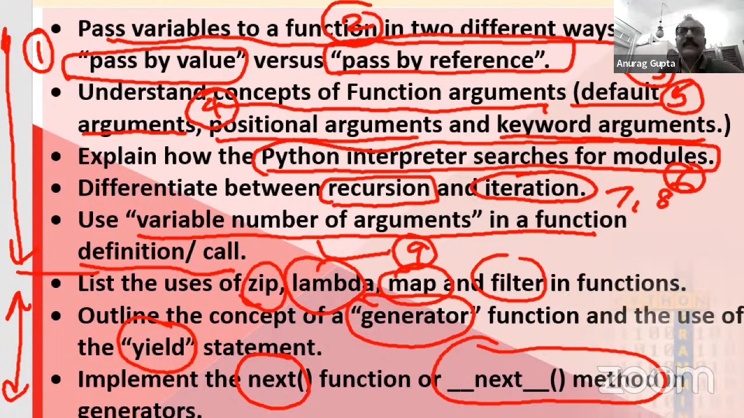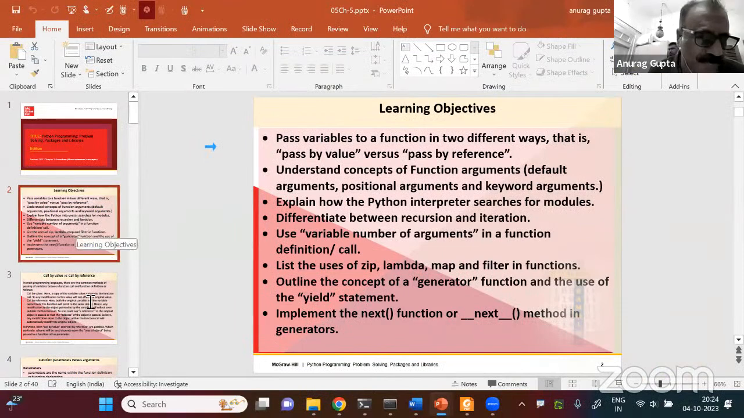Okay. Then variable number of arguments in a function call. Let's go over these. Let us start. Let's not waste time. Let's go straight to the thing.